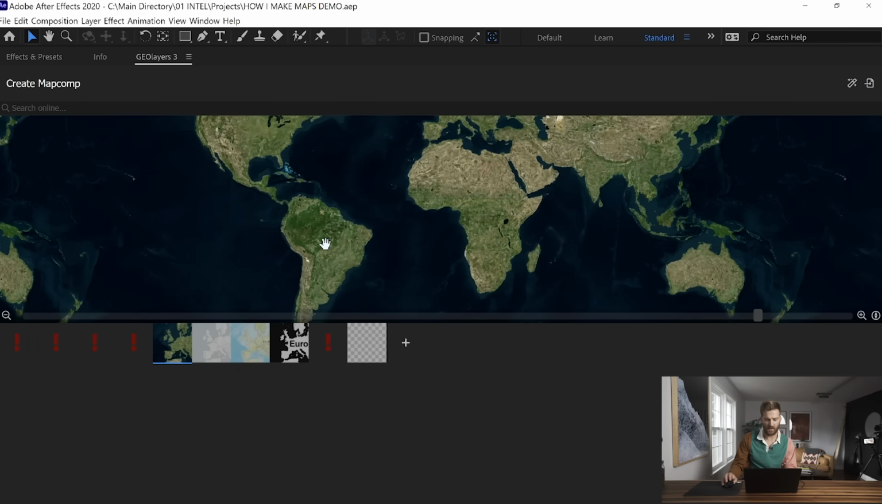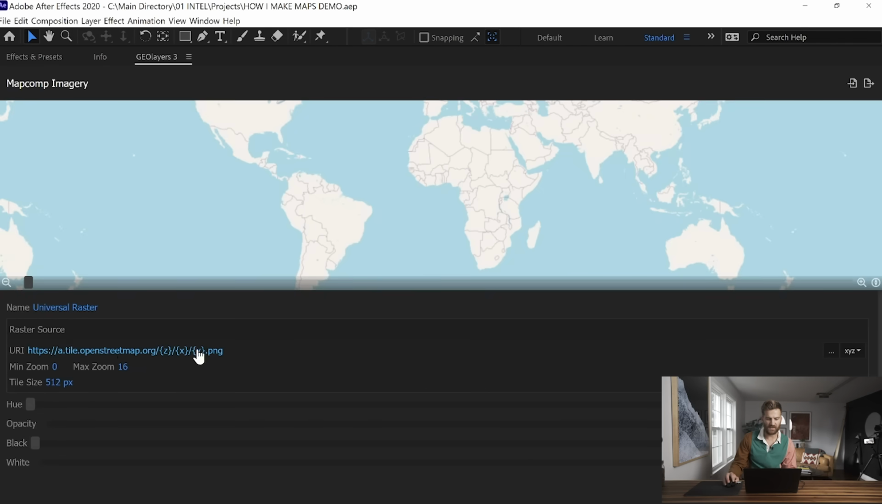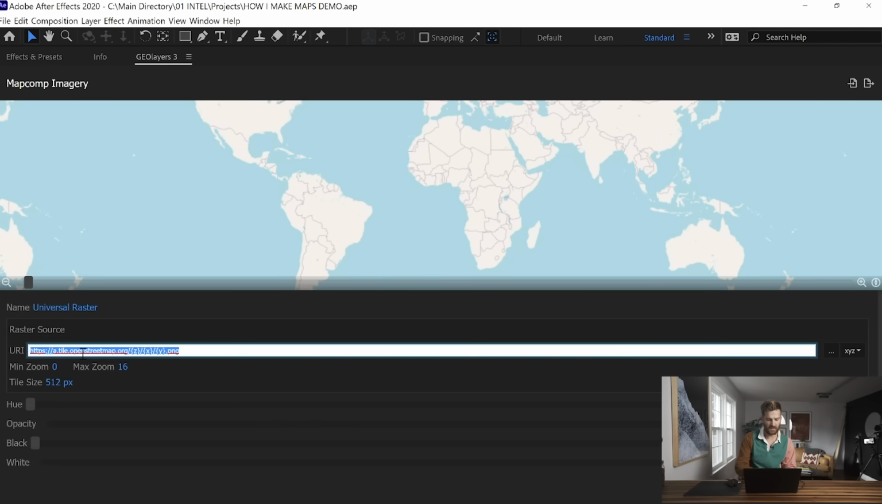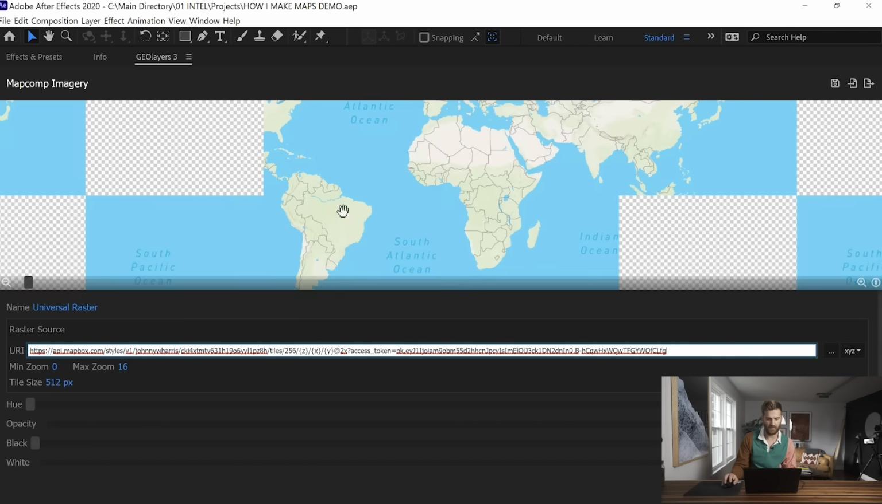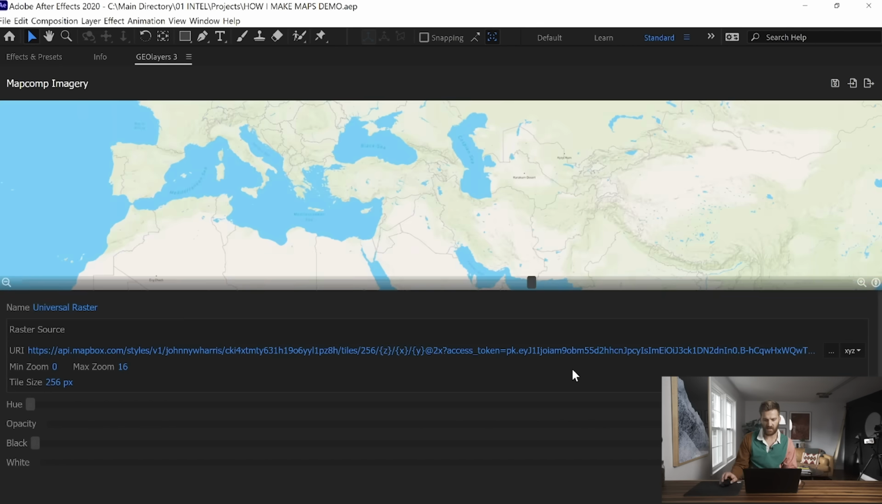You take this sucker over to here. Do you remember where we were here? We had made the map comp and now it's asking us what kind of style we want. We want to add a new style and we want to paste it into this URI code. Command V, paste, boom, there's our map. And I'm gonna hit apply.